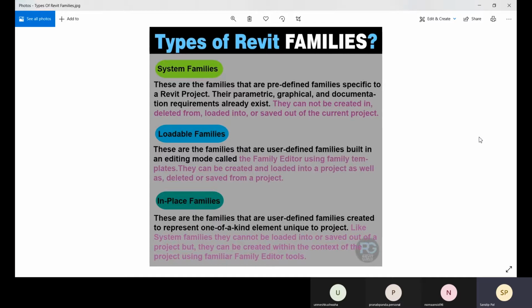Now, loadable families. When you use external files, suppose other project members have created some families, or you have downloaded them, those are external families, and you load them into your project file. Those are called loadable families. Loadable families are like doors and windows.